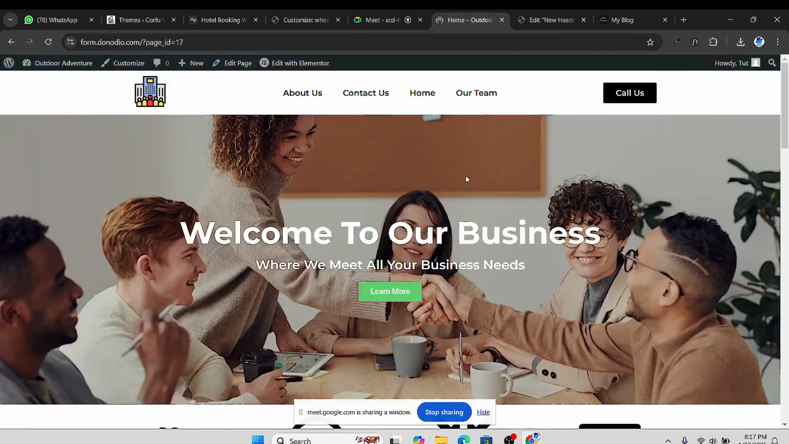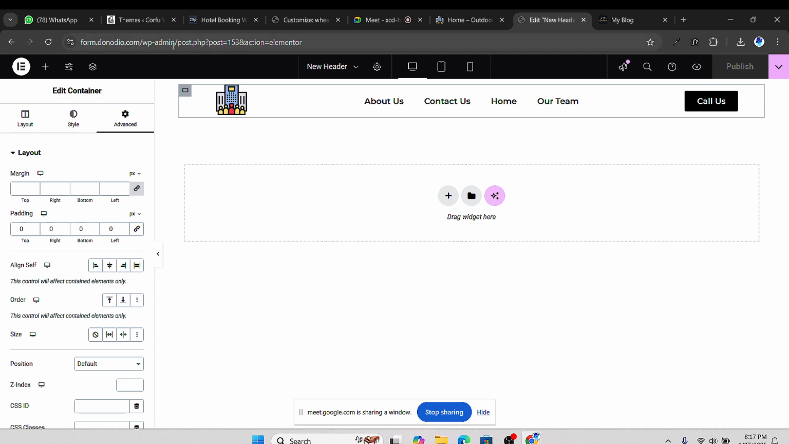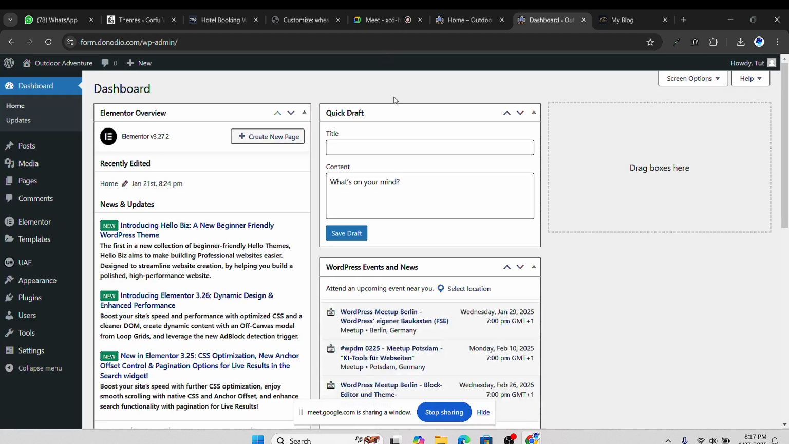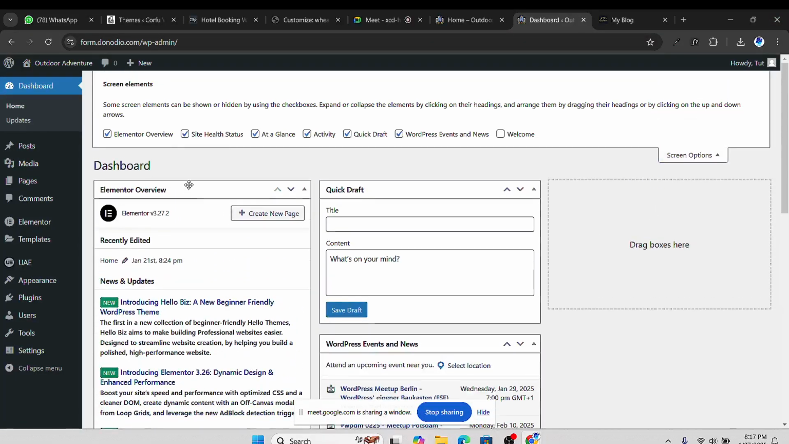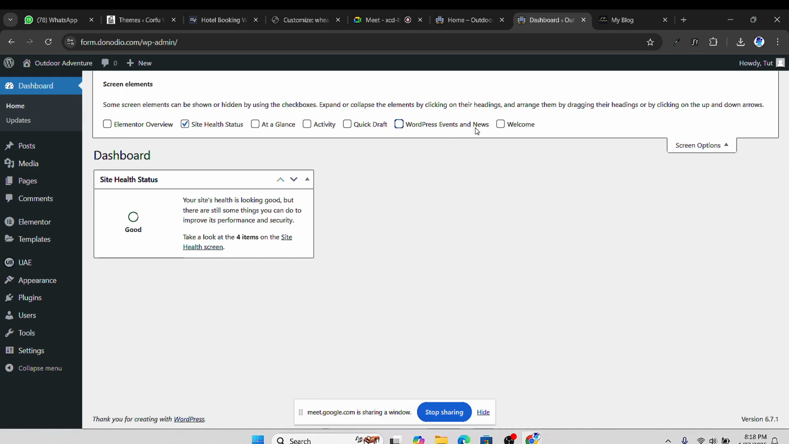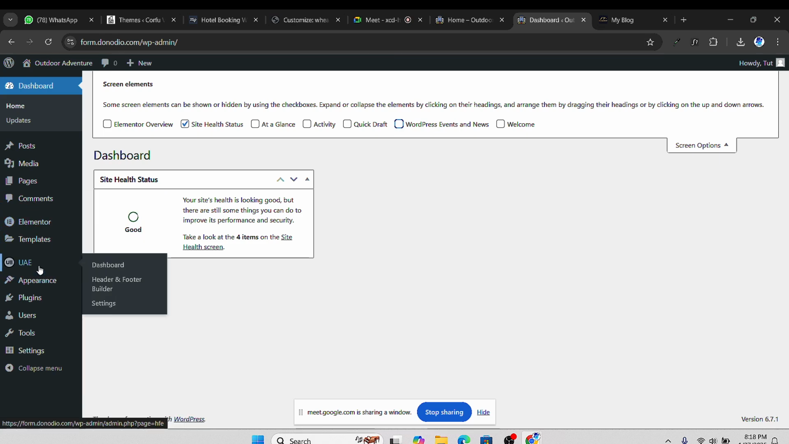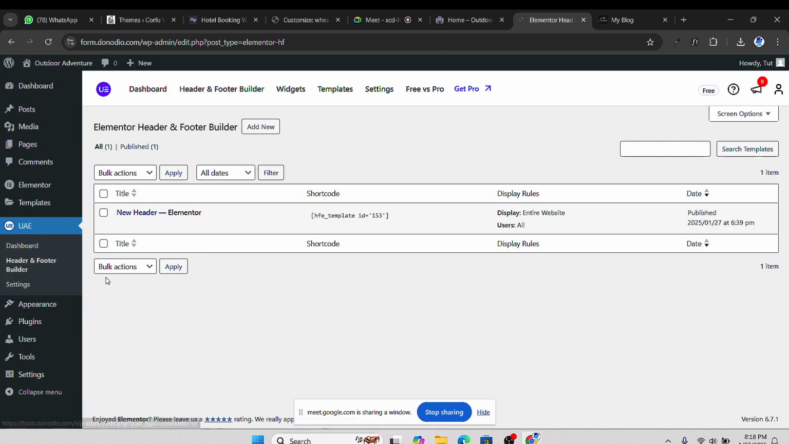So this is our home page. This is our header. We now want to create the footer. We're going to do pretty much the same thing. I'll come back to the back end of my website, and then I'd like to turn off these screen options. Then I want to come back to Ultimate Add-ons for Elementor, come to header and footer builder, and then click on admin.